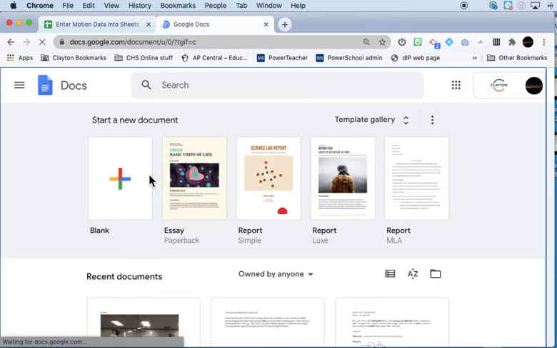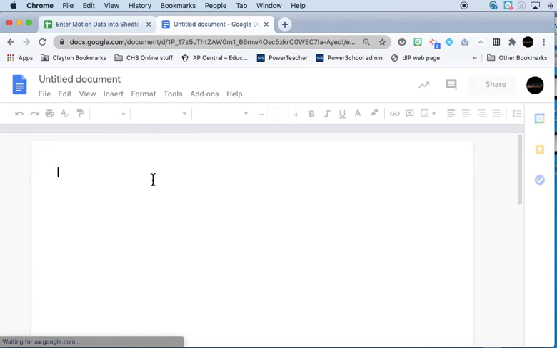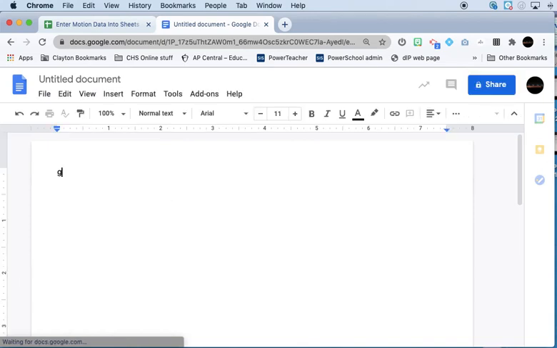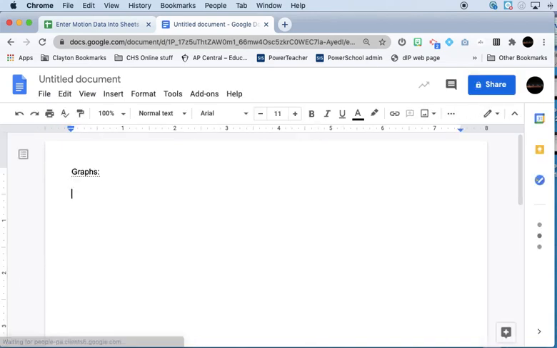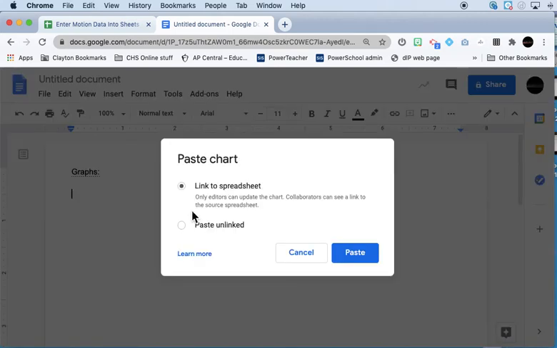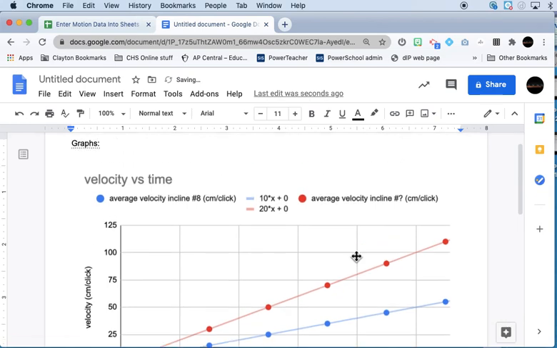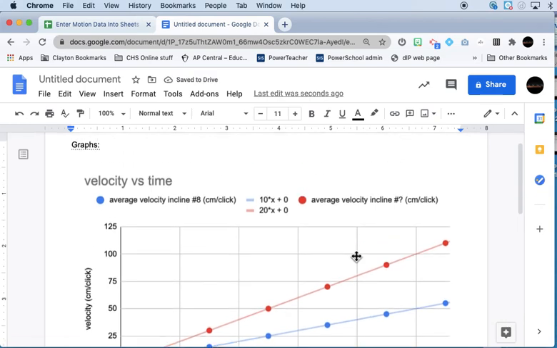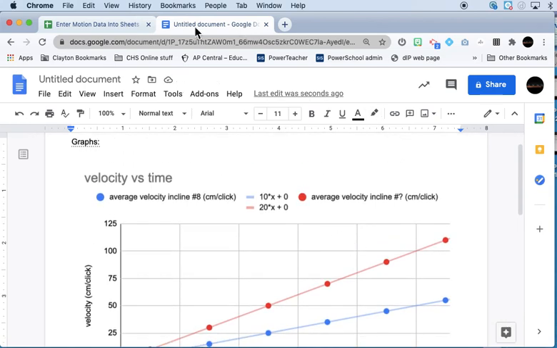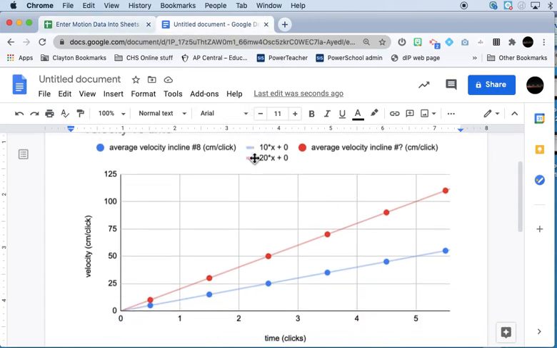So say you've got a lab report that you're doing, and you've got graphs. If we paste that in there, you want to paste it unlinked. That way it just belongs to the document, and I don't have to worry about being able to see your work. Now, one thing that's going to happen if you do that is if you make any changes, it will not show up in this new document. So if I went back and I noticed a difference, I'd have to go back into my lab report and change it. So make sure it's the way you want it to be before you paste it in.